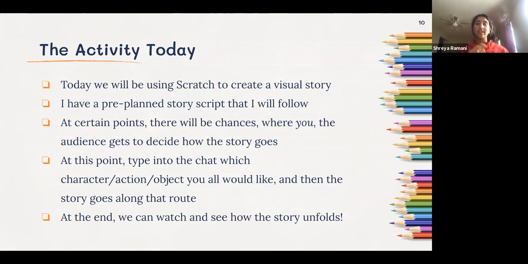But at certain points, there will be chances where the audience, and this is really based on your input, will decide how the story goes based on whatever Scratch has in its database, which may be any characters, any actions, any objects which you would really like to see. You can type in the chat and tell me how you want the story to go.